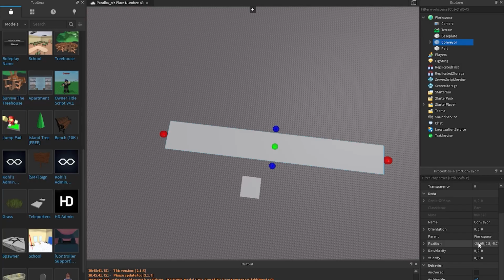Guys, Parallaxox here, and today I'm going to show you how to make a rotational conveyor so it'll change directions based when you hit the button.